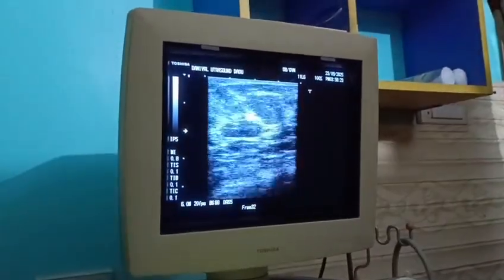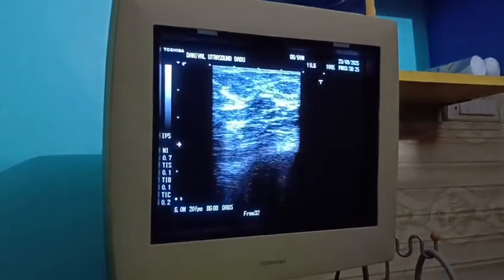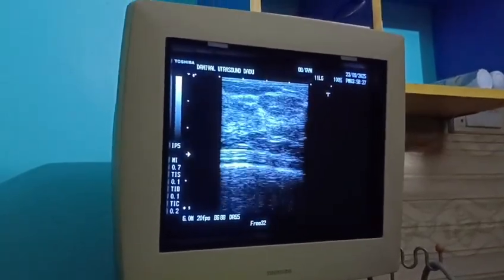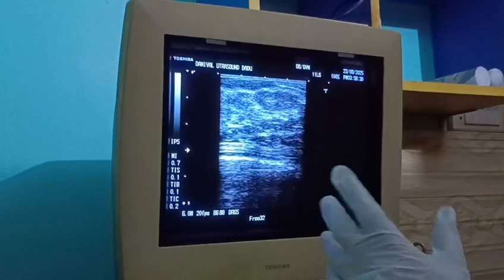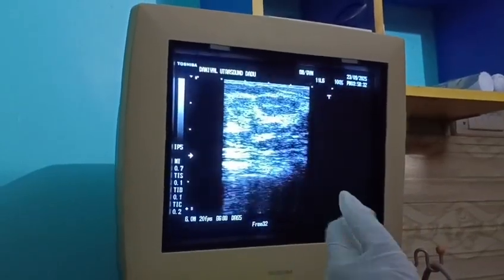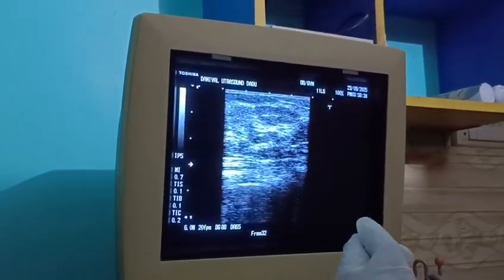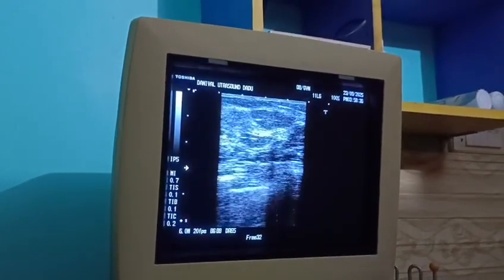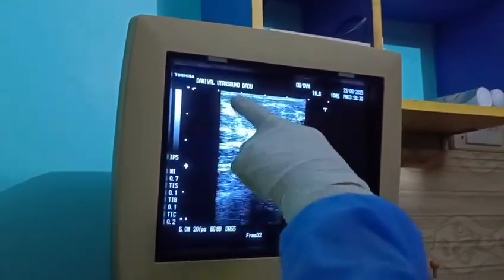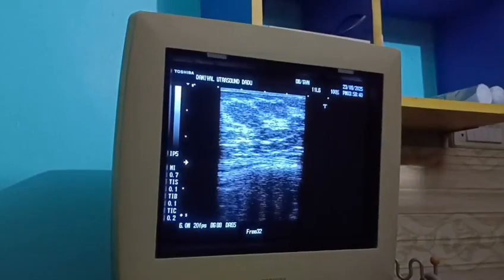Today we are going to describe the breast anatomy. First of all, we have to understand the layers of the breast. There are 4 to 5 layers of the breast. We'll begin from the skin. Here, the uppermost, outermost layer is the skin.